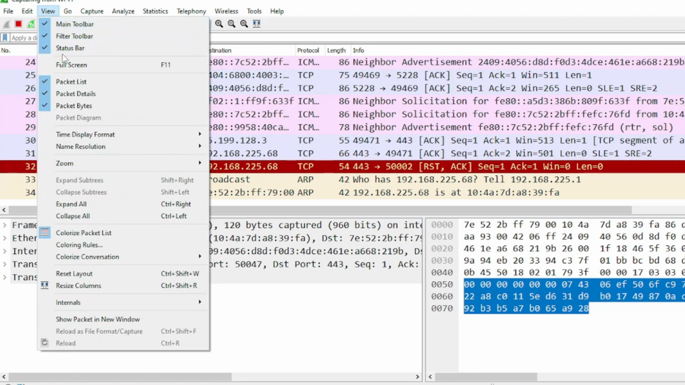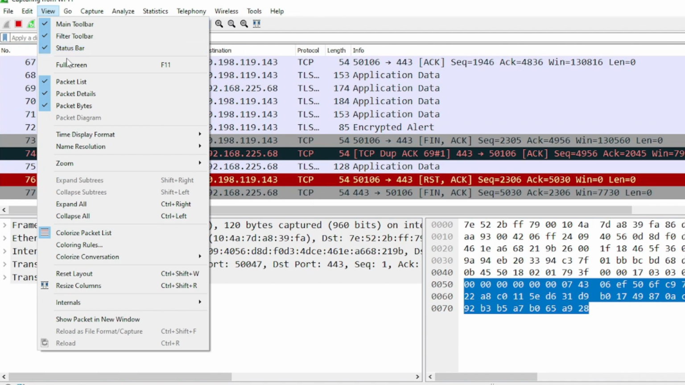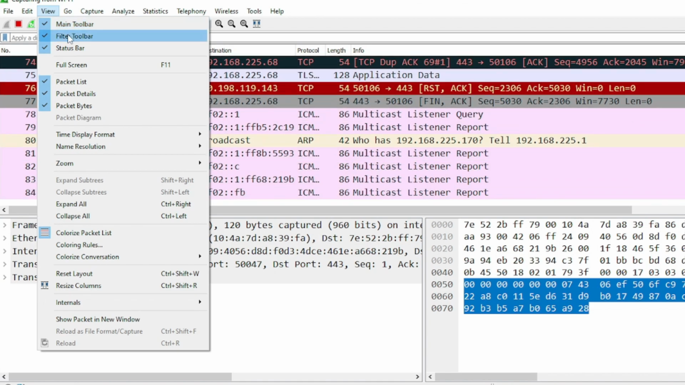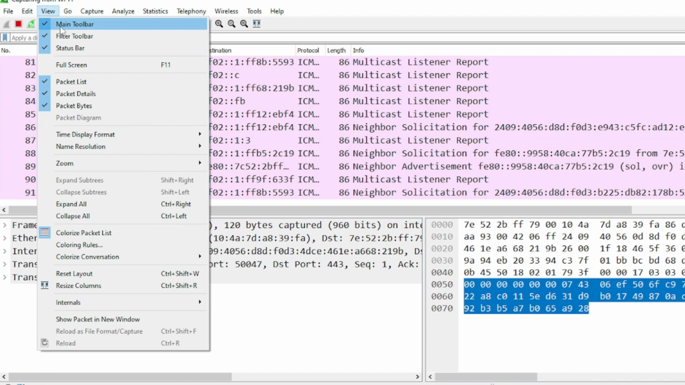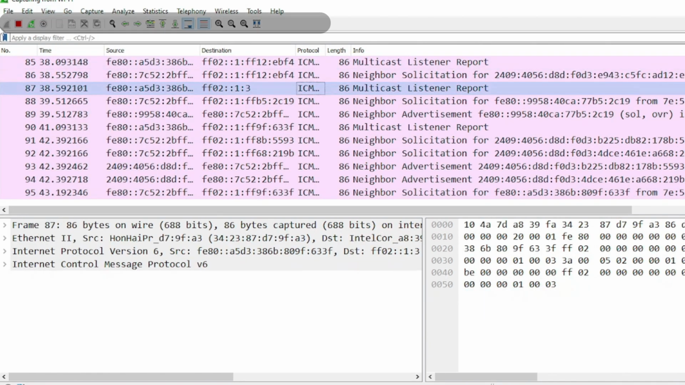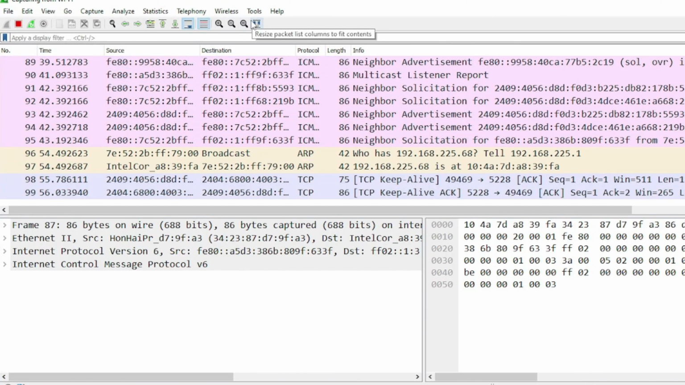It allows us to control the components that you want to appear in your display area. As you can see, Wireshark has already pre-selected some of the components for us. First three selected components are main toolbar, filter toolbar, and status bar. This is the main toolbar. It contains the functions that you are gonna use on a regular basis. I will get back to all these functions later in the video.